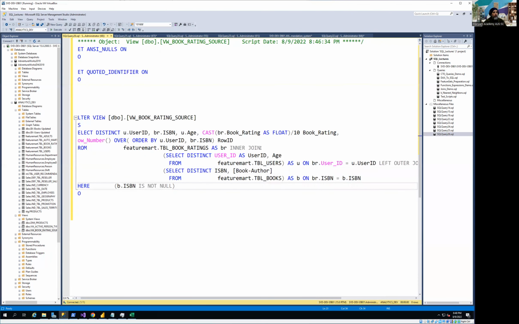On one side, we are linking my book rating table to my user, but I'm actually using a subquery, because before I join it with the book rating, I just need to filter the duplication, right? So that's why I'm using the distinct clause. Similarly, I'm also removing the duplicates from my book table, because if I don't, that's going to impact the book rating count, right?